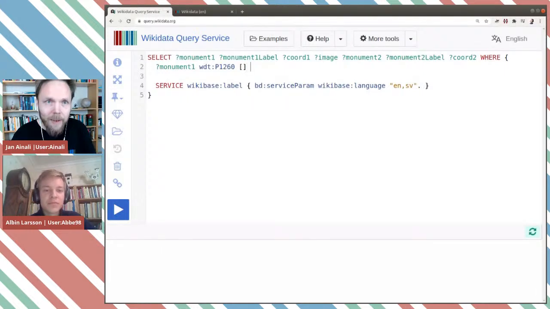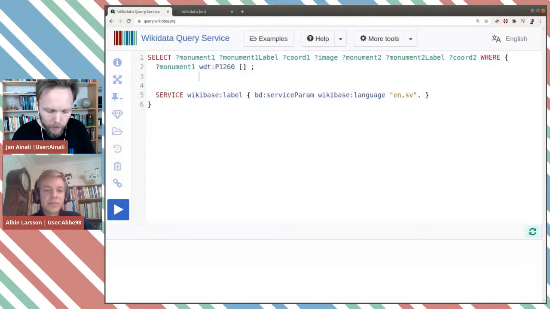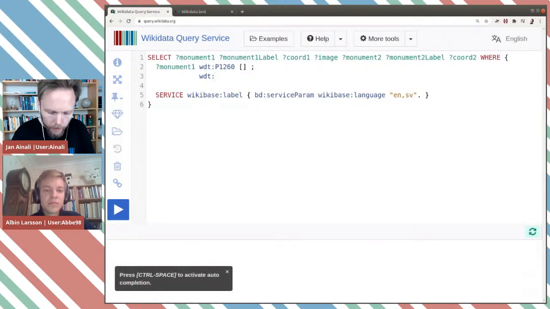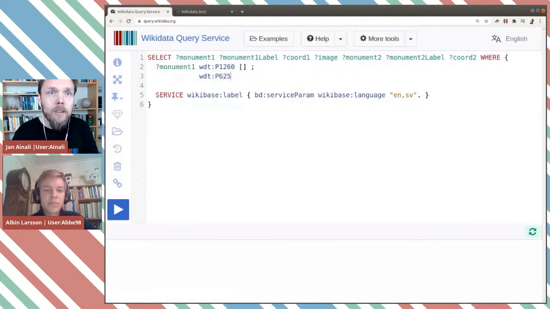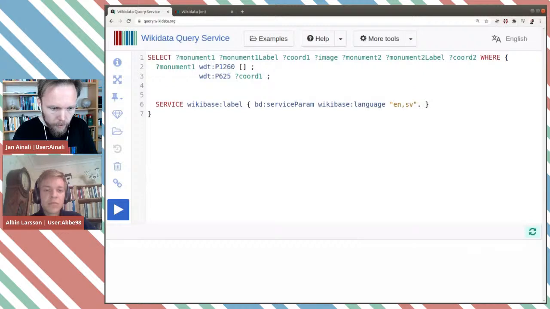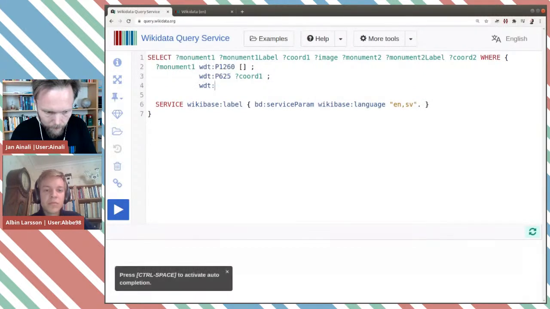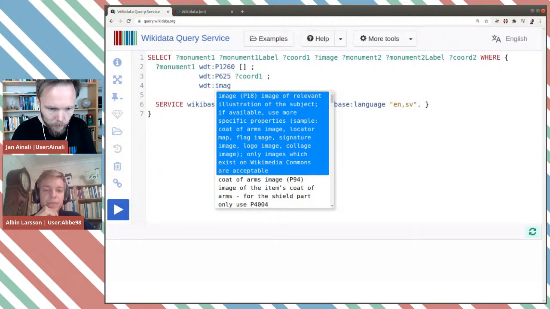So accept any value for it. And we're going to ask for something else. We're going to ask for the coordinate location. Yes, that's the one I want. P625. I want to save this one to the coord 1 that I defined. And finally, the image. And image, yes, P18.